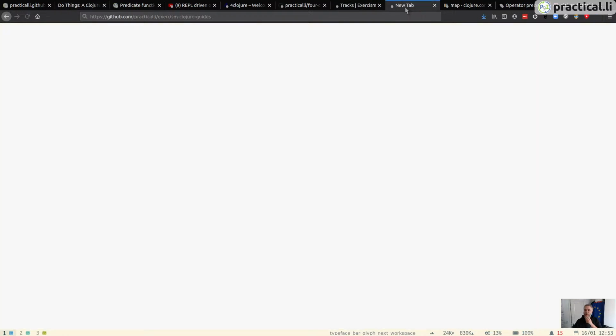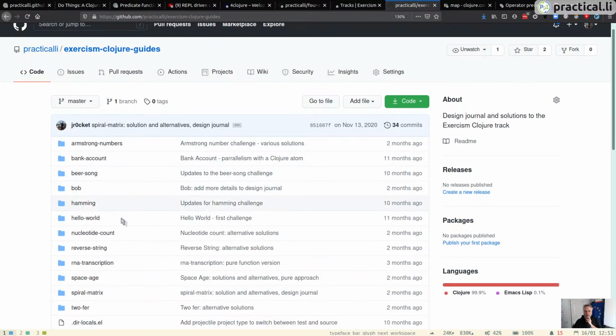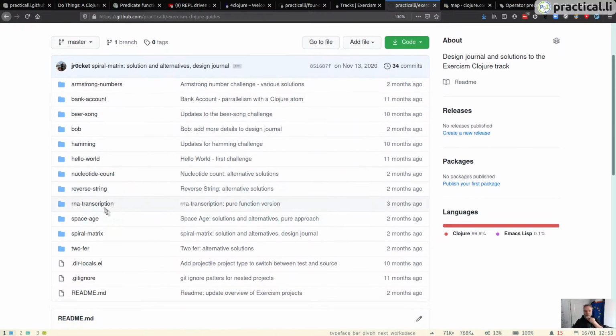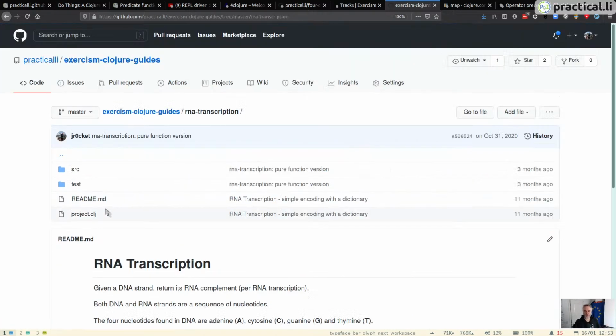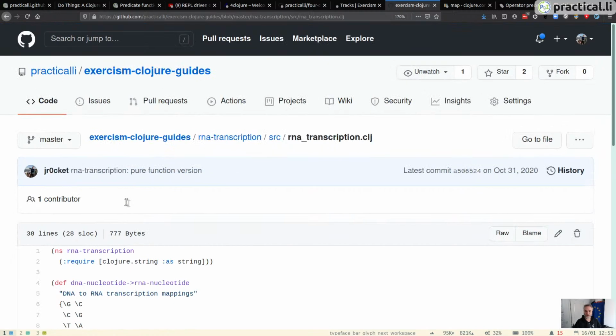I think I've got that in one of the Exercism guides. I think it's the RNA transcription one. If we go and have a look at the source of that, let's make that a little bit bigger.